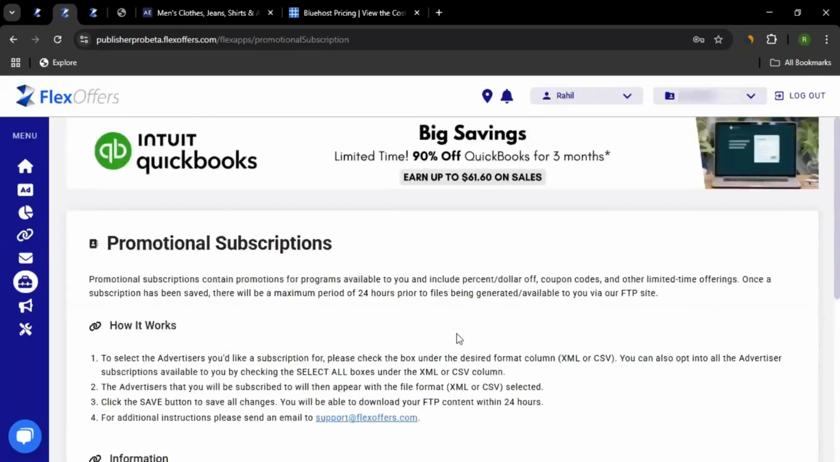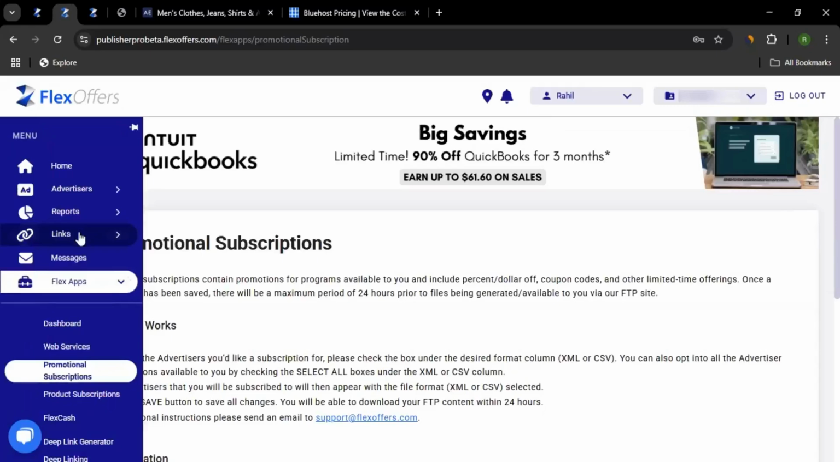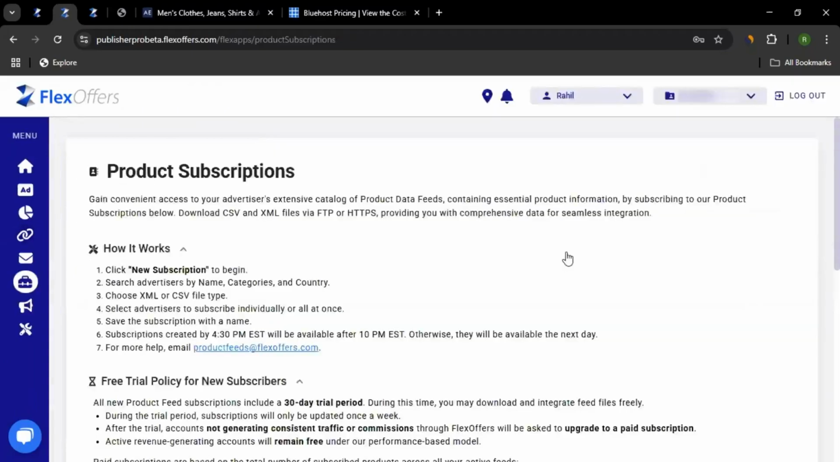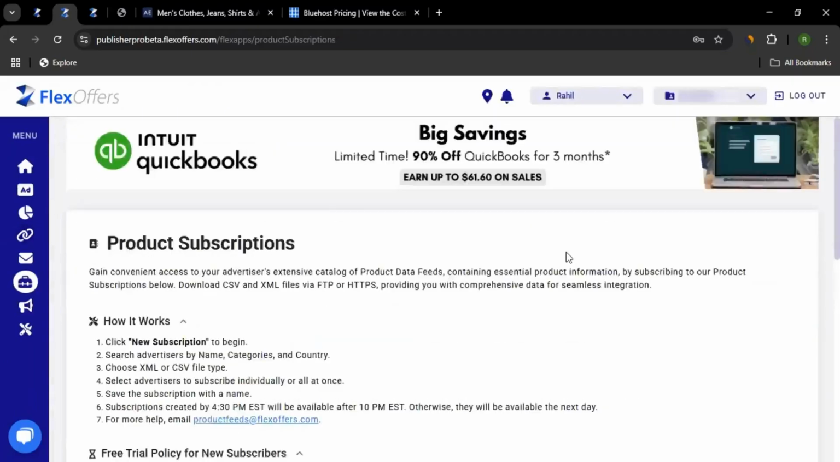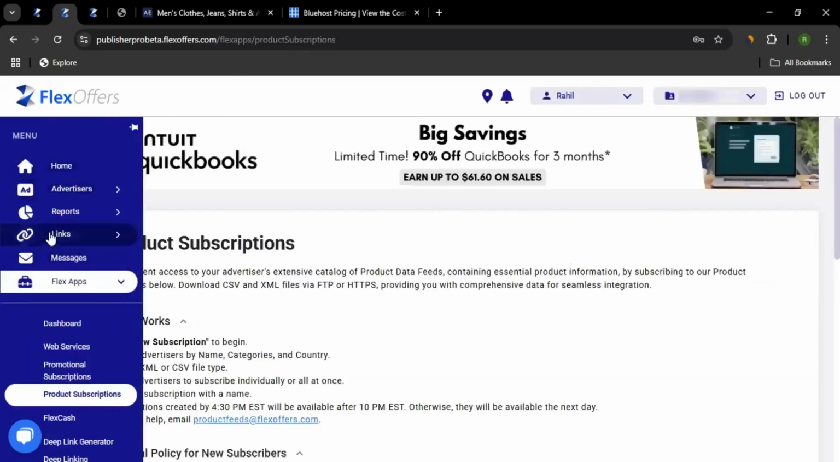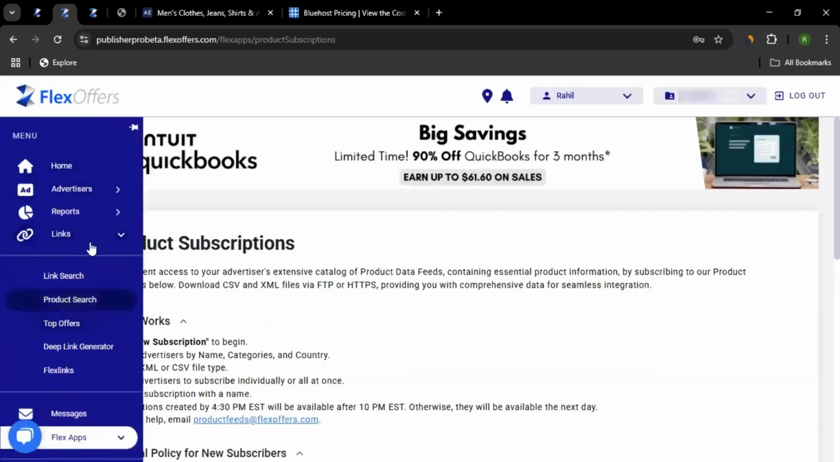If you are familiar with FTP and FTP clients, then use this feature. Otherwise, you shouldn't be worried about it. You can simply go to links and search for the promotional link from there as well. Then we have product subscriptions. This is similar to promotional feeds subscription, but this is with regards to the product feeds.